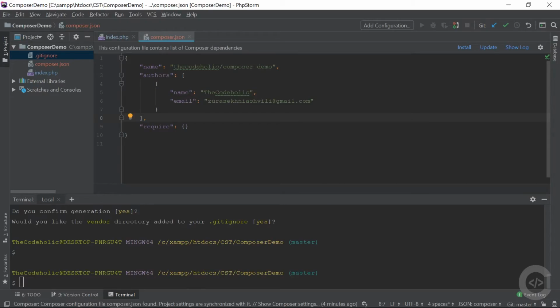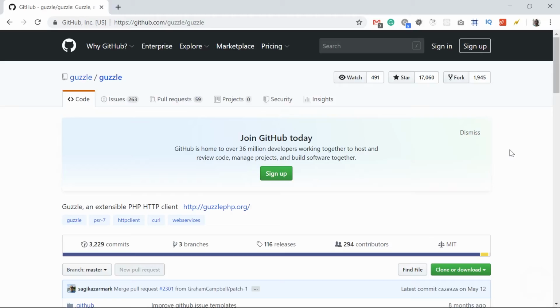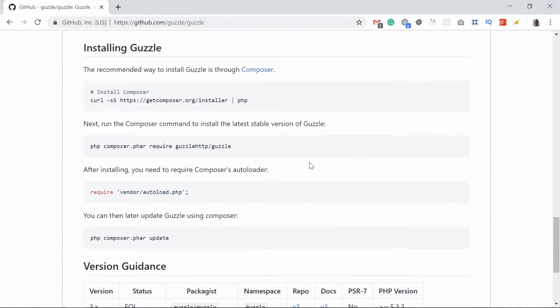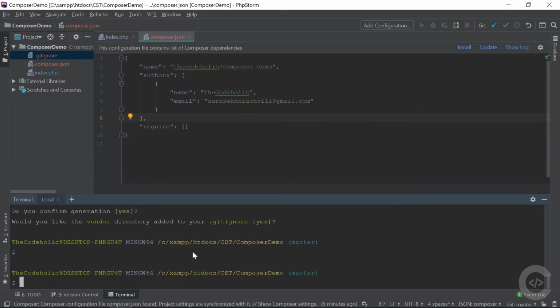Now I can install other packages and use the autoloading feature of those packages. I'm going to install the following package, which is a PHP HTTP client. Below there are installing instructions. I can take this code, which is for when you have your composer file locally in your project. But I have Composer globally installed. So instead of php composer.phar, I'm going to run composer require guzzlehttp/guzzle. This is the vendor, this is the package name.